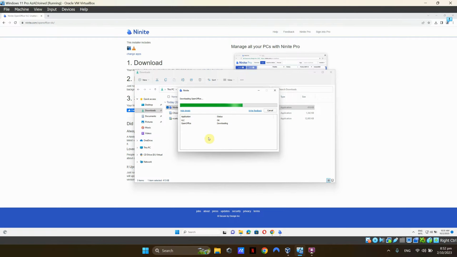There you go. So VLC has been installed successfully. So it has changed the status to OK. Now it has gone to OpenOffice. So this is also going to go through. I'm not going to keep you guys waiting for this to end. Not quite sure how long it's going to take, but it's pretty straightforward.